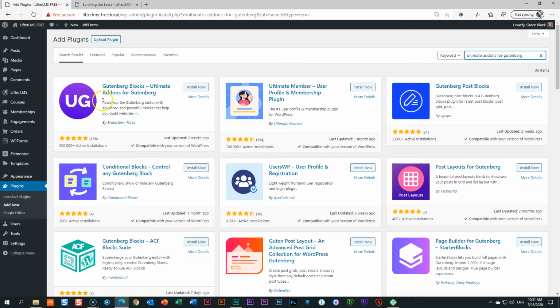It looks like this, UAG. And you see 200,000 active installations, probably people that are using starter sites from Astra. Click on Install Now. Important, this is for free. The Ultimate Add-ons for Gutenberg, totally for free. So what it does, it gives you a little bit extra functionality, more blocks that you can use when you're using the WordPress Gutenberg editor. And that helps you to build out much flashier pages than you would just normally do with Gutenberg by itself.